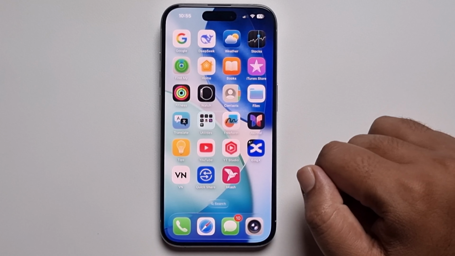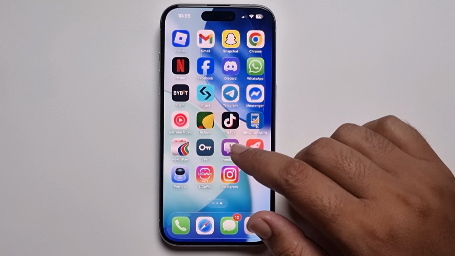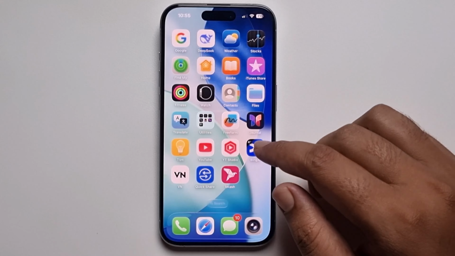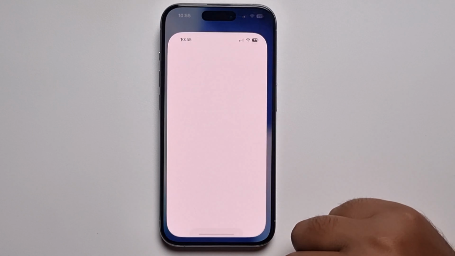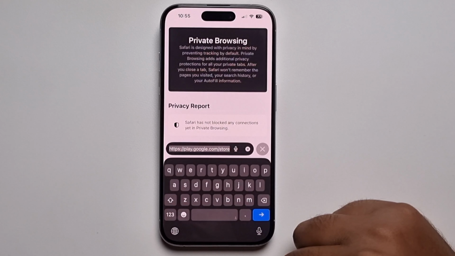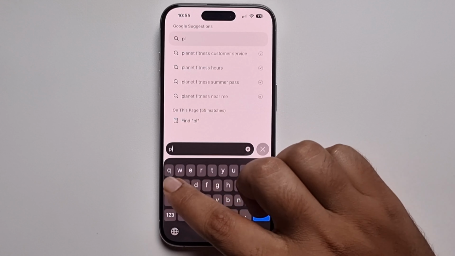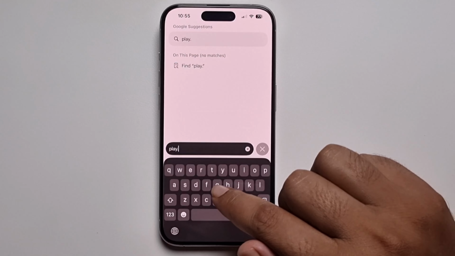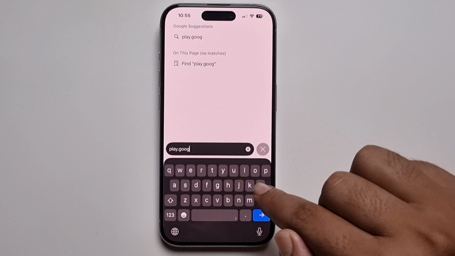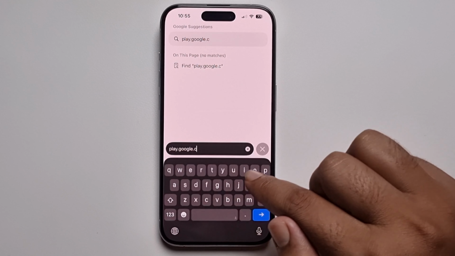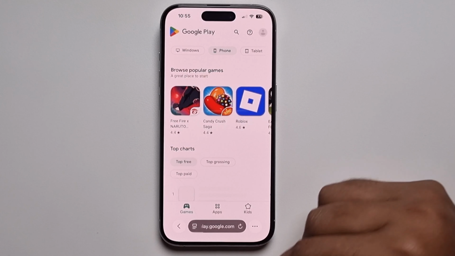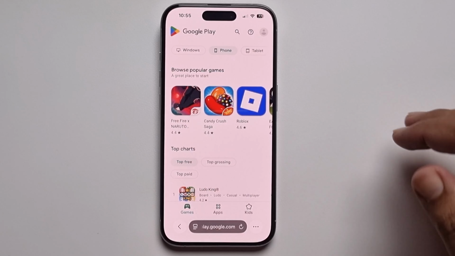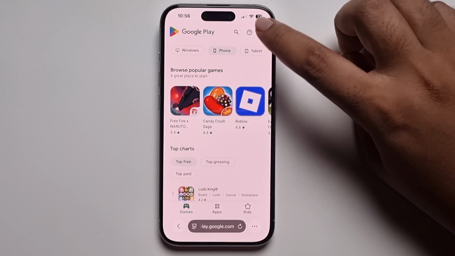Hey everyone, today I'm gonna show you how to use Google Play Store on your iPhone. So simply open your Safari browser, go to search option, search there to play.google.com, press enter. Then you get this option. At first make sure to sign in.